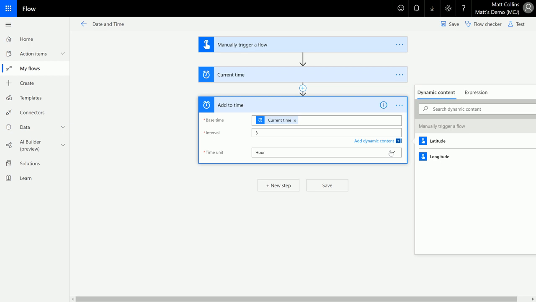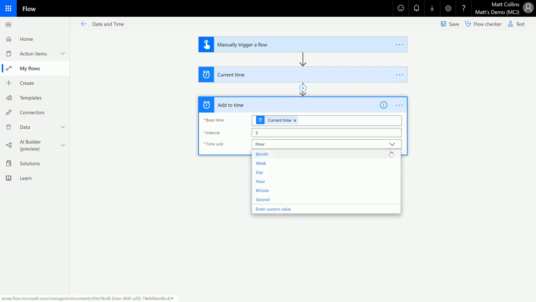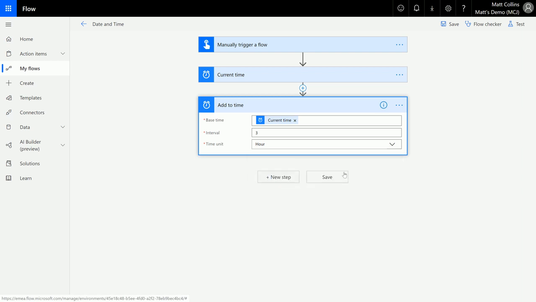Next, we have the time unit. The time unit can be a second, a minute, an hour, a day, a week, or a month. And you can add on whatever sort of time unit you want onto that current time using these intervals. So we're going to choose 3 hours. So we're going to test this now.